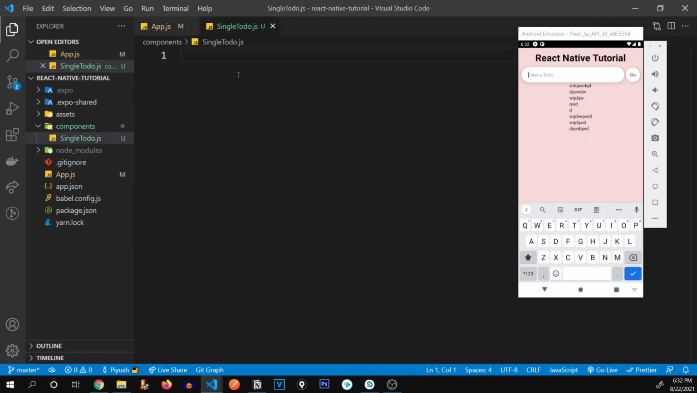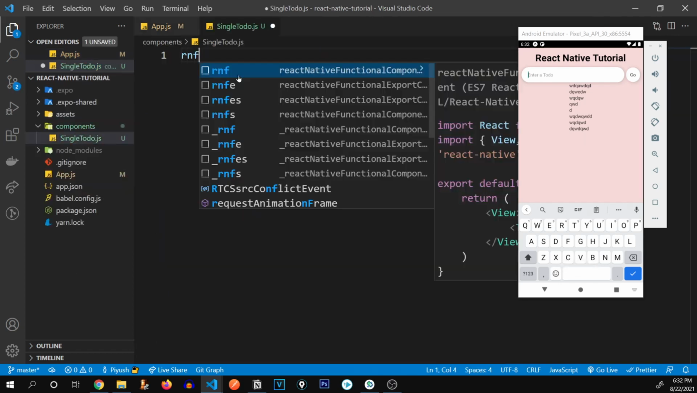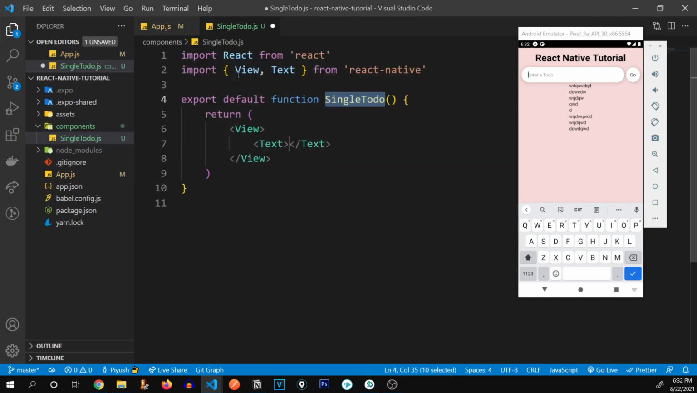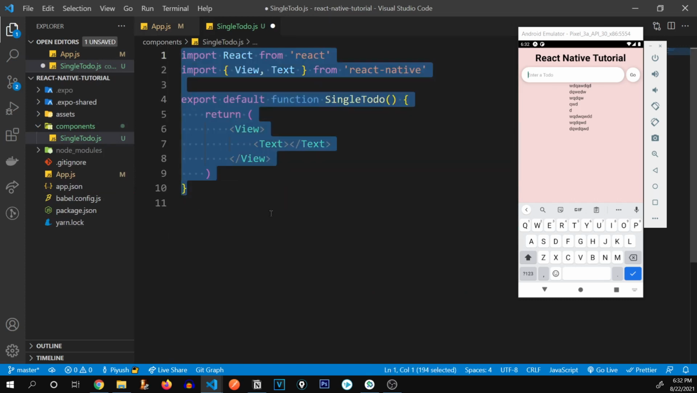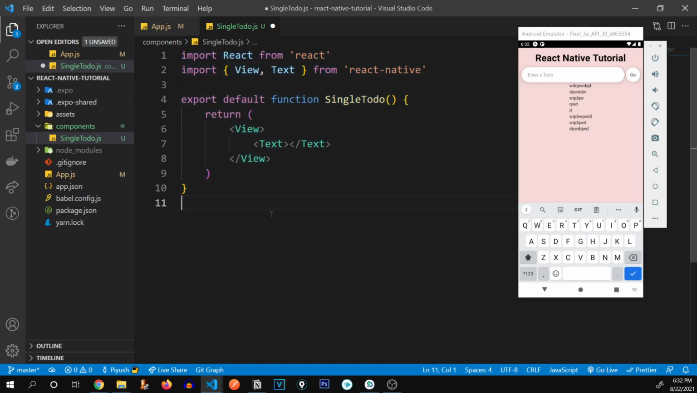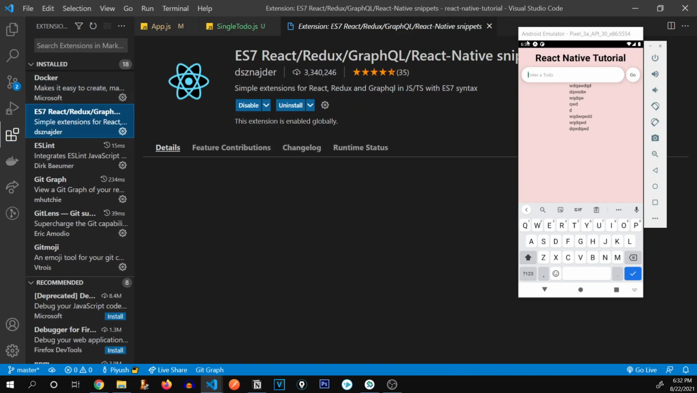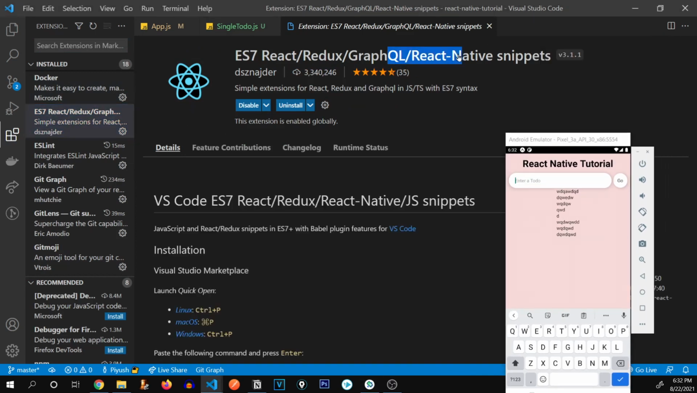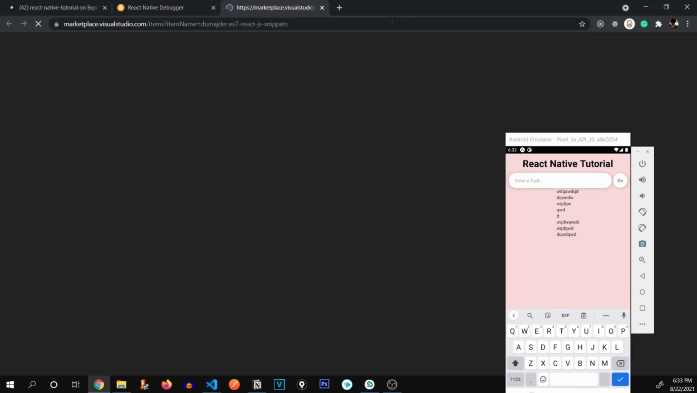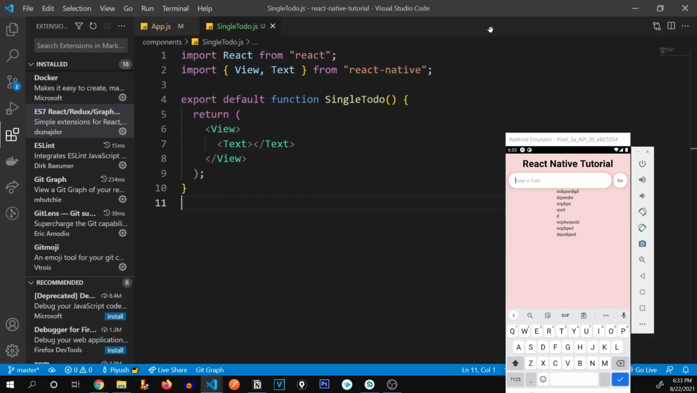Now I'm gonna tell you a shortcut. By pressing rnf and pressing enter, you're gonna render a whole React Native boilerplate code for a component. So how did I do that? I'm using an extension called ES7 React/Redux/GraphQL/React-Native snippets. So you should install this extension as well. Oops. Let me close this up.